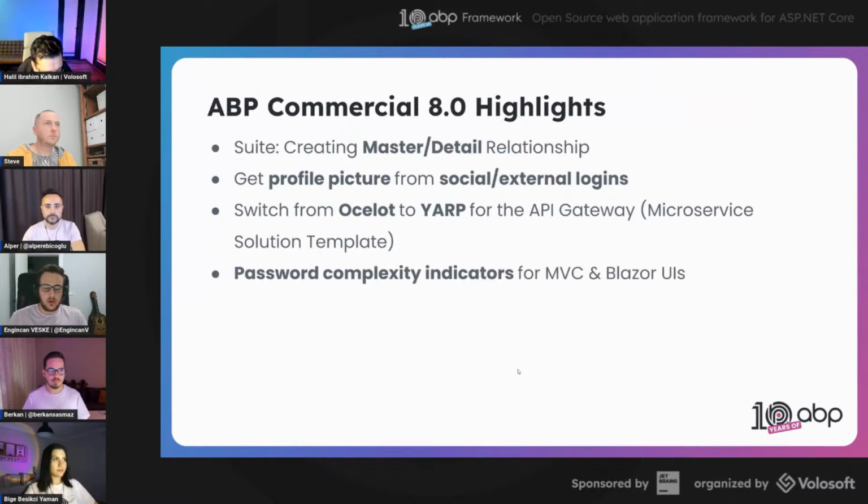And we've implemented password complexity indicators for MVC and Blazor UIs. We've already introduced this feature in the previous version, which is version 7.4, for Angular UI. And in this version, we also implemented this for MVC and Blazor UIs and also updated the documentation.